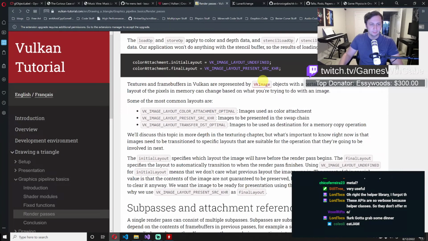And textures and frame buffers are represented by VK image objects with a certain pixel format. However, the layout of the pixels can be changed based on what you're trying to do. Some of the most common layouts are optimal, which uses images used as color attachment, source images to present it in the swap chain, and transfer images used as a destination for a copy operation. We'll discuss this topic in more depth in the texturing chapter, but what's important is the images need to be transitioned to specific layouts that are suitable for the operation.